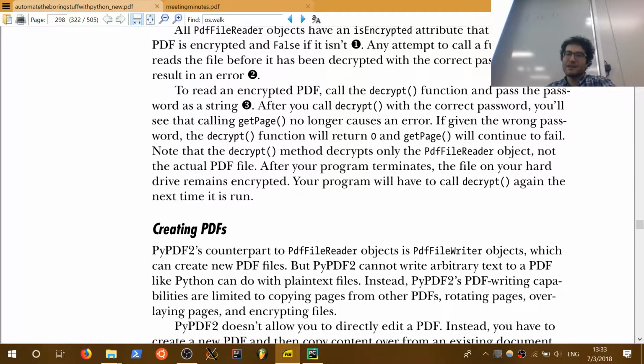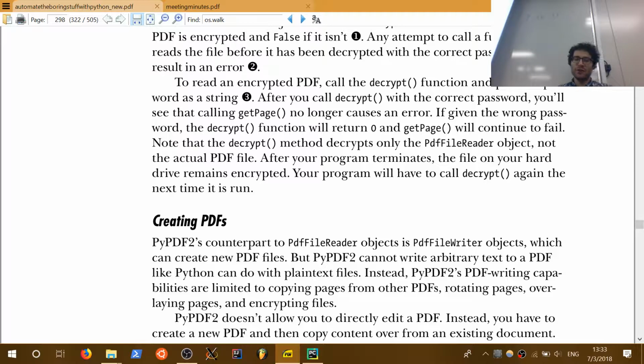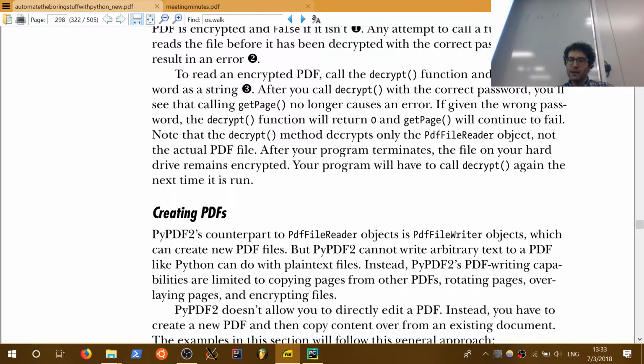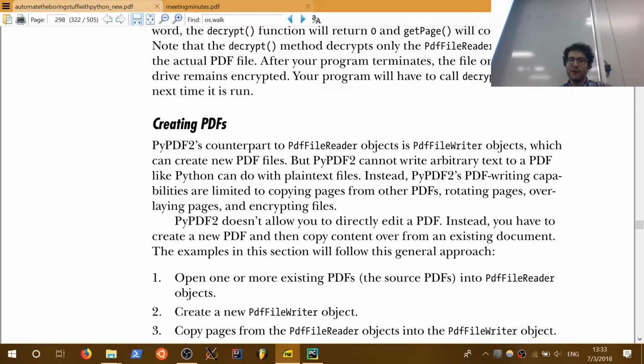So anyway, that's the weakness of that. So reading PDFs is, as you can see, kind of a niche use case, but now making PDFs, that's pretty useful. So we use PDF file writer instead of PDF file reader.